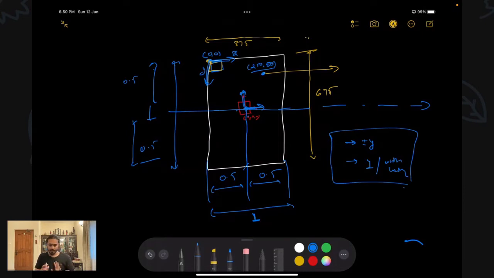So how do I make them in the same position? How do I make this guy at the same position? What I need to do is shift this by this distance, and then shift this by this distance. So I need to take it here. We'll do that now.